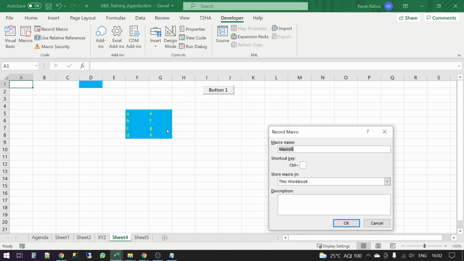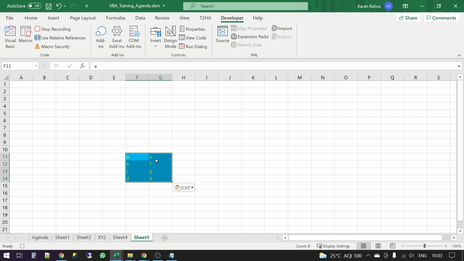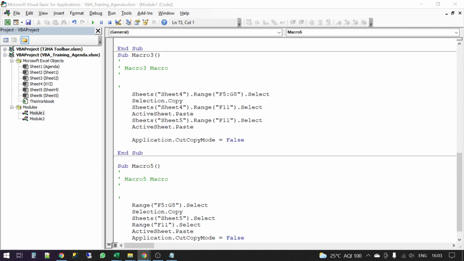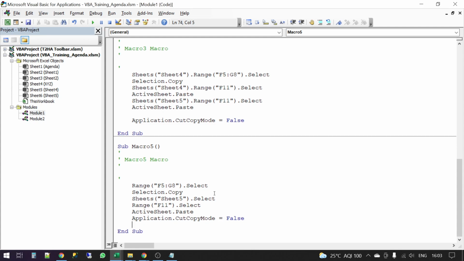So let me record, copy. I'll go to the other sheet, paste. Stop recording. Visual Basic. See, what it did was these are the two lines to copy, the same. This was the line to go to another sheet, and this was the line to then paste.